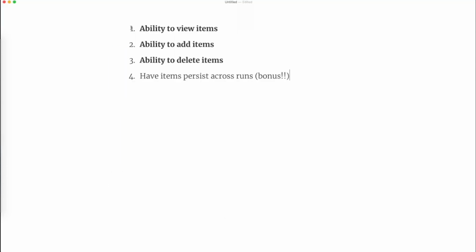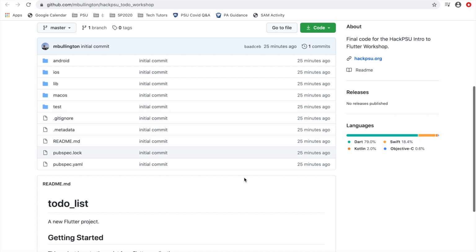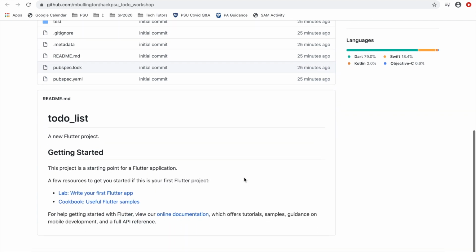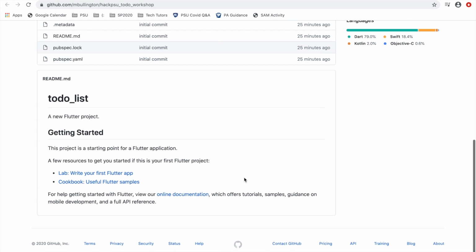So we've done the first three, the ability to view items, add and delete, and then have items persist across runs as a bonus. That will also be in the description. All of this code will be on GitHub, so you can take a look at it and try to figure out what the differences are between my code and your code. I've really enjoyed doing this. If there's a lot of demand for this, I'll do a part 2, whatever the viewers of this video are interested in. Thanks for your time.